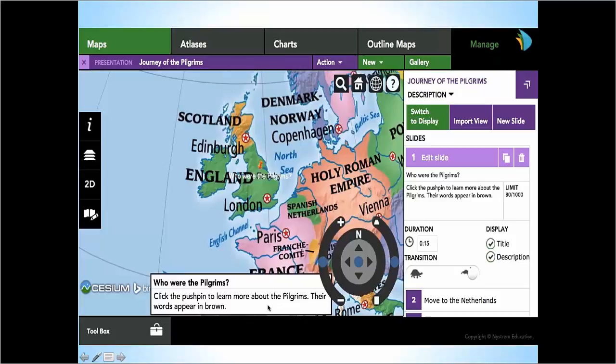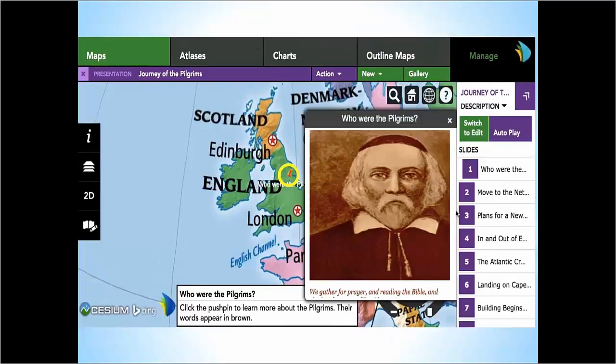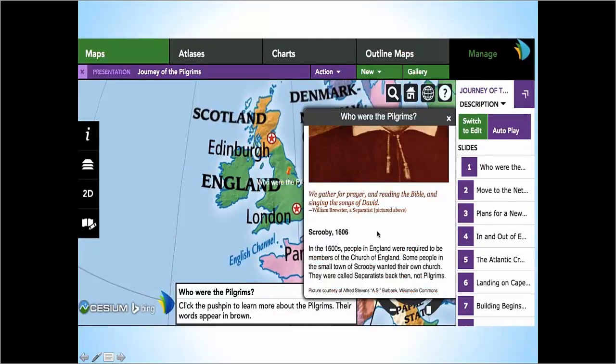This feature allows you to use the presentation as it is, or you can go over here and edit it slide by slide. You can change the title, the description, you can edit it any way that fits your needs. Students can click on the pushpin to see the information that you've added to the presentation. This one shows you, when they clicked on the pushpin, who were the pilgrims. There's a picture here, and if you scroll down some more, it shows you more information that the teacher added for the students to use.